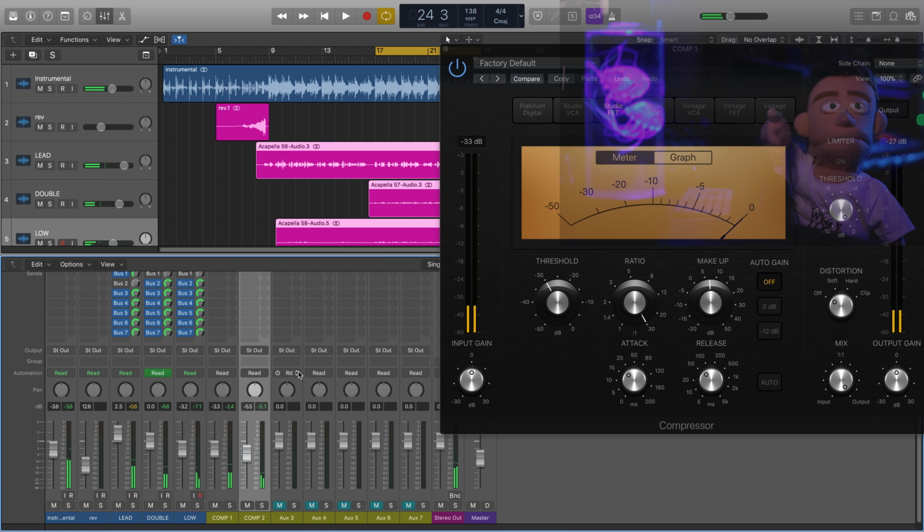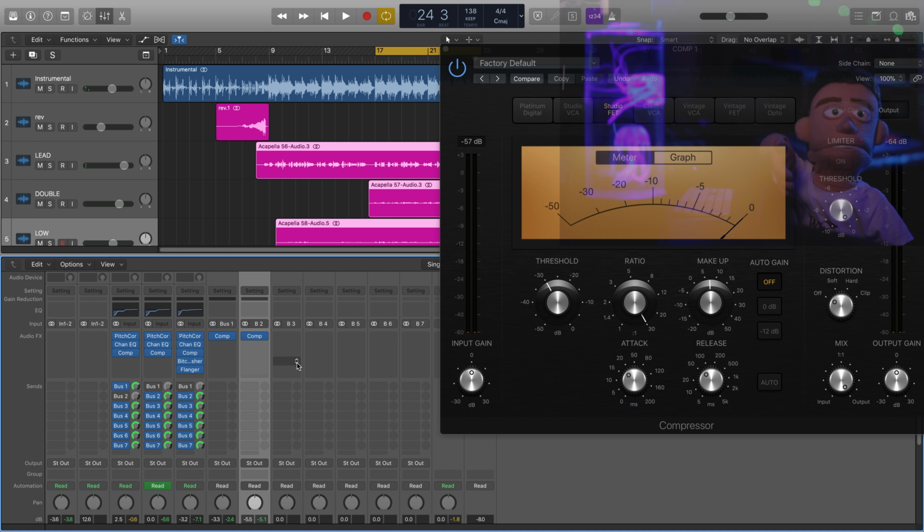Cool. So that is our compression setup for this vocal mix template.